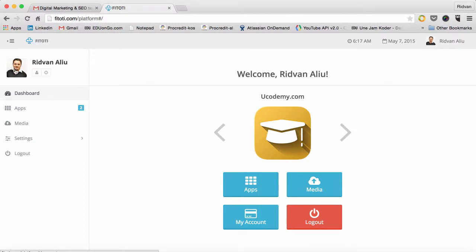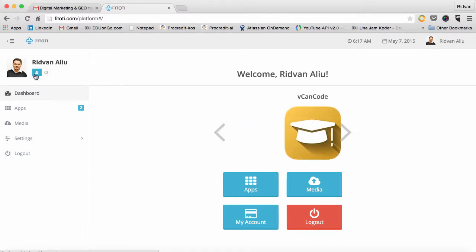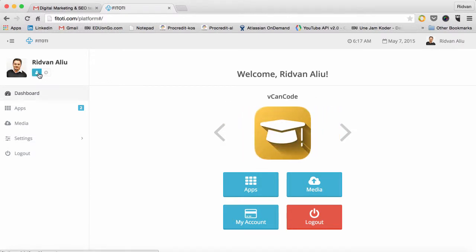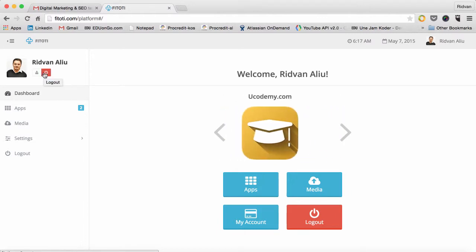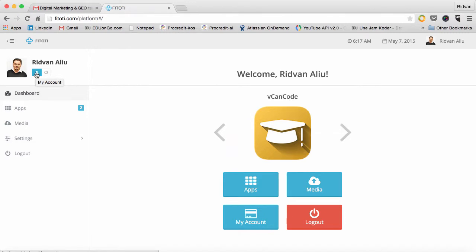And below that, there is an avatar, your name, and two little buttons. One of them will get to my account. The other one will get to log out. We'll talk about log out and my account shortly. Below that is the dashboard, which is highlighted because that's the page that we're at right now.